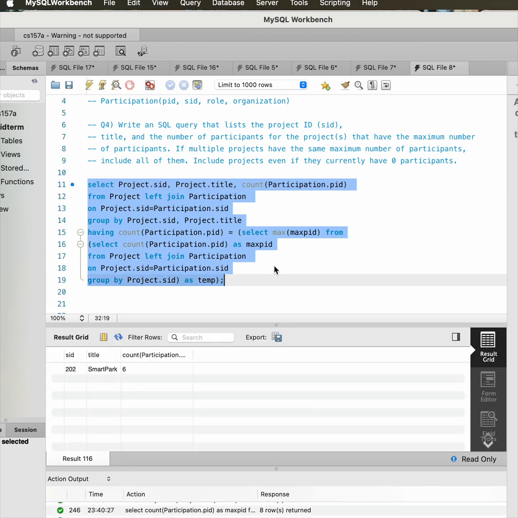So this is how you solve this problem just using subqueries without necessarily using a common table expression. I hope this was helpful, and thank you.